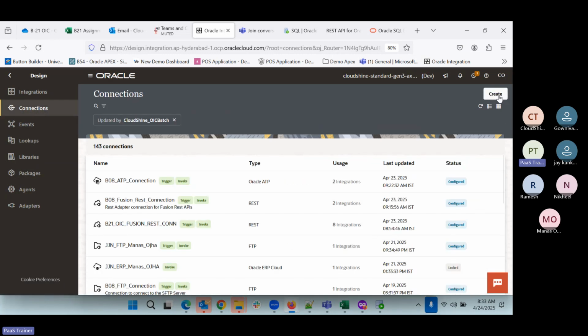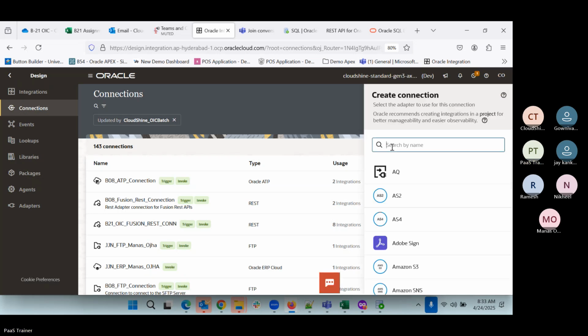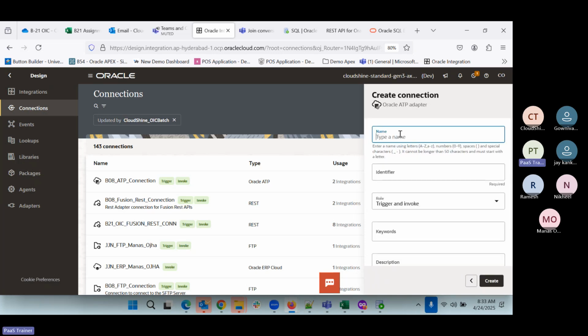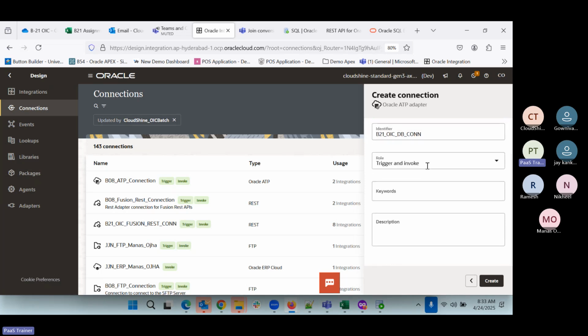So we can come here and say create. We have to use that Oracle ATP adapter. Then we give the name here, B21_DB_connection. You can use trigger, invoke, or anything. I will use both, and we can say create.